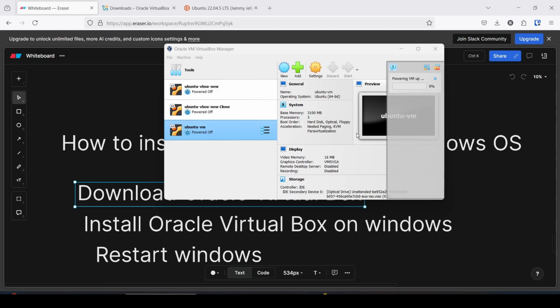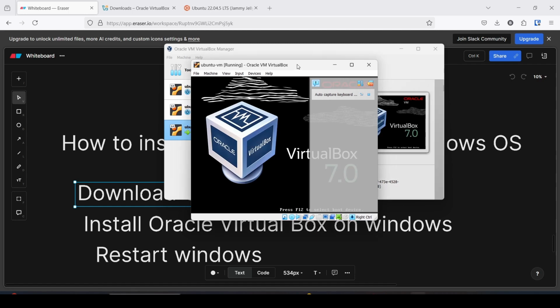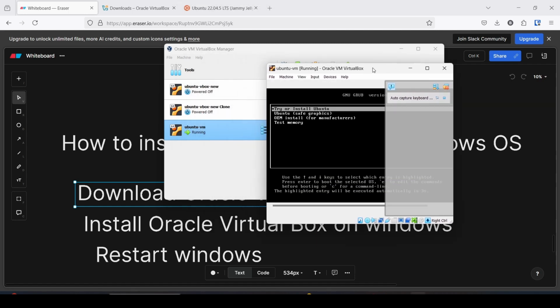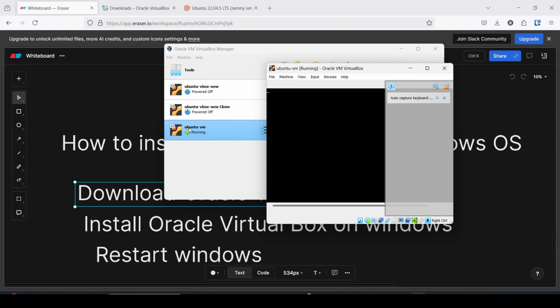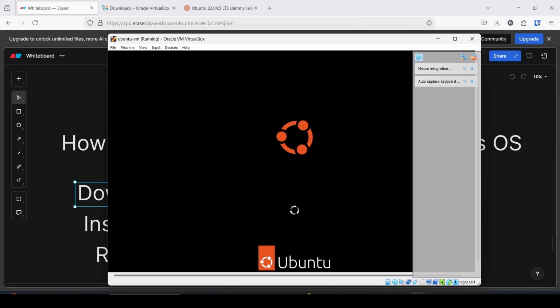It will start to create a virtual machine with the Ubuntu operating system. You can see the Ubuntu_VM. It starts installing. Don't touch anything. It automatically installs the Ubuntu operating system on your Windows machine. It takes time to install the Ubuntu OS.